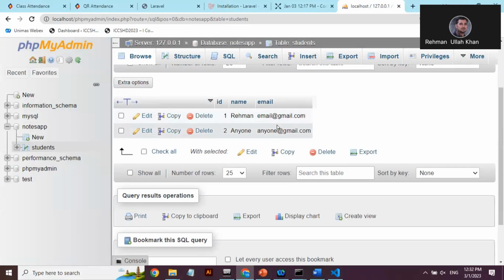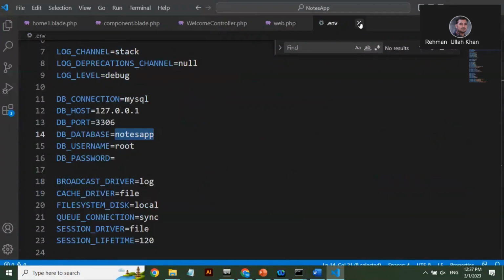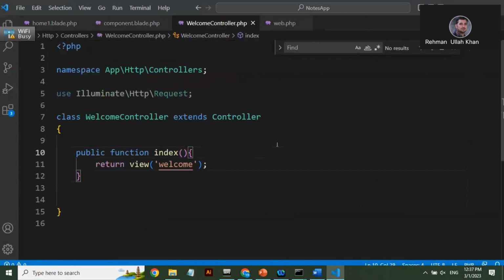So we created a database. The database name must be the same as in the .env file. We created a table there. We just inserted a few values. So we want to learn how to read these values and display them in Laravel. Okay. Go back to the welcome controller. This one.